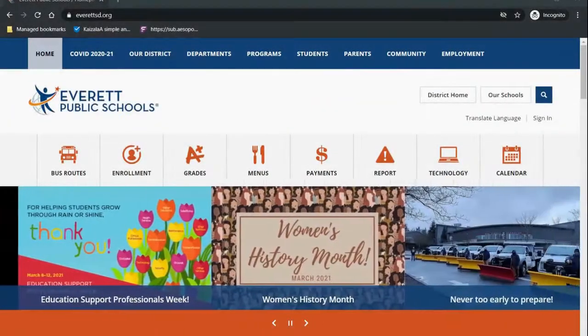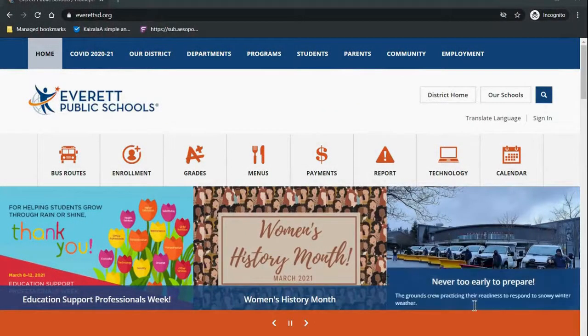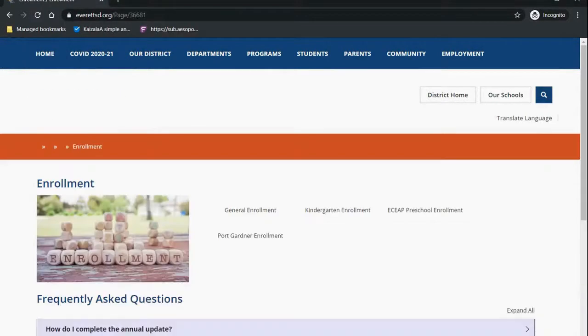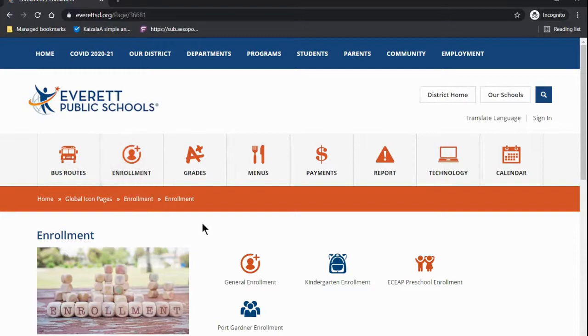We will start here on the Everett Public Schools website. Click on the enrollment icon. There are two options here for enrollment: general enrollment for grades 1 through 12 and kindergarten enrollment for kindergarten only. The process is similar for both, so for this example, we'll click on kindergarten enrollment.